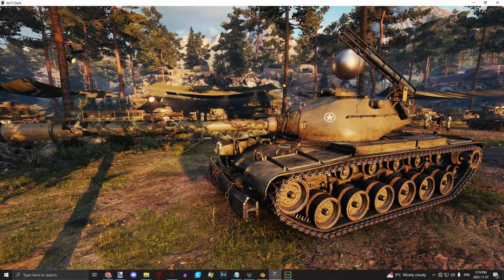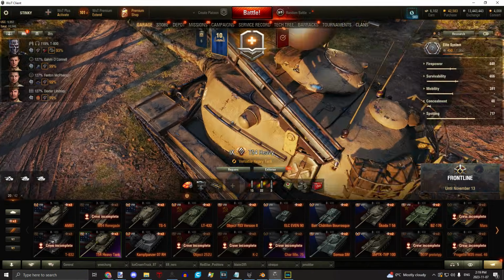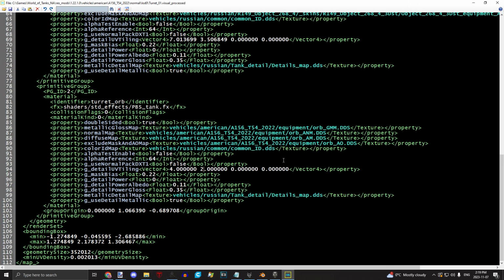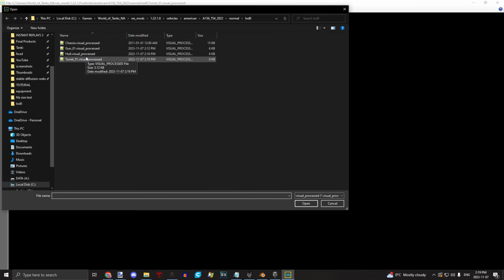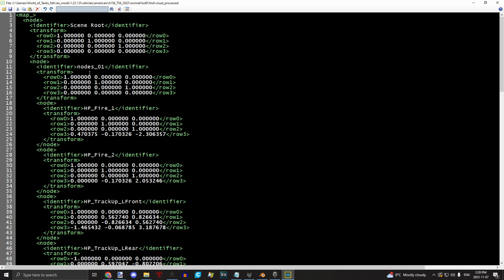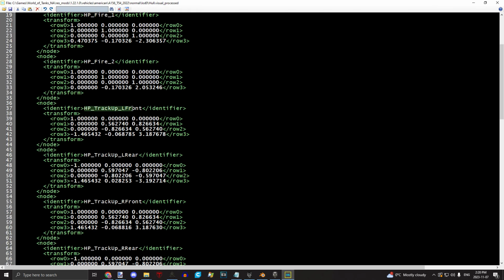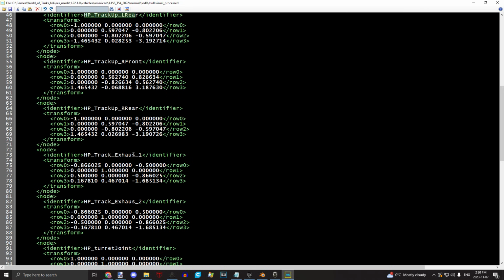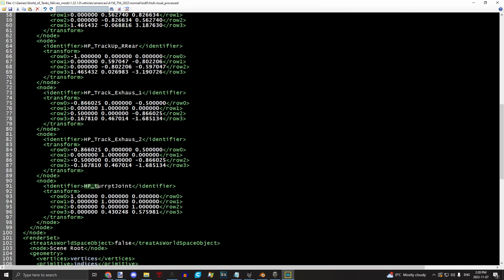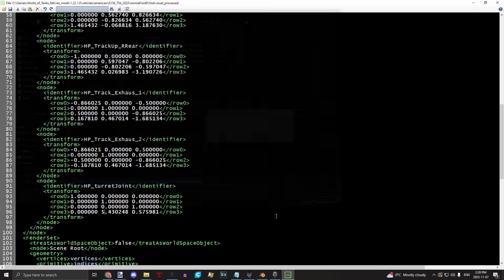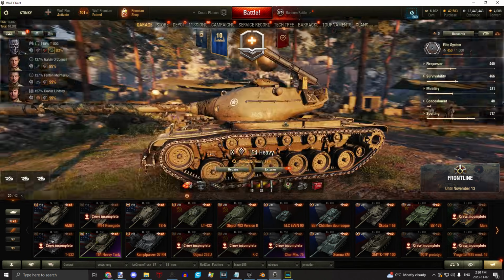So, I think I've told you everything you need to know about modeling and then the XML file here. One thing I guess I could touch up on is, for example, up here, we've got the track where it's being attached to. The exhaust, you can change the location of that. The HP, the turret joint. I'm not sure if it's here you change it or in the turret itself. We can always try. All right, that didn't do anything.